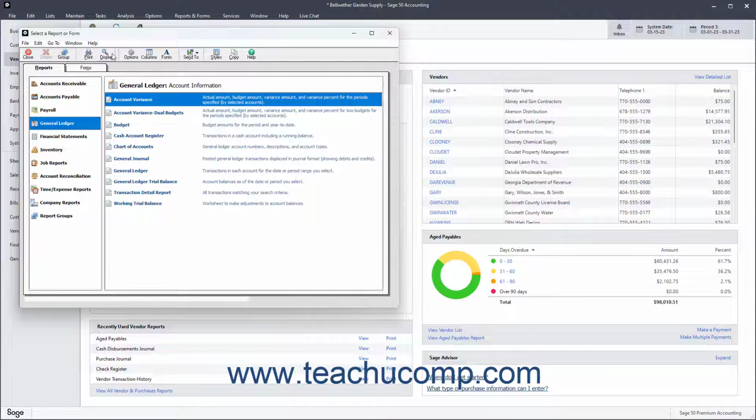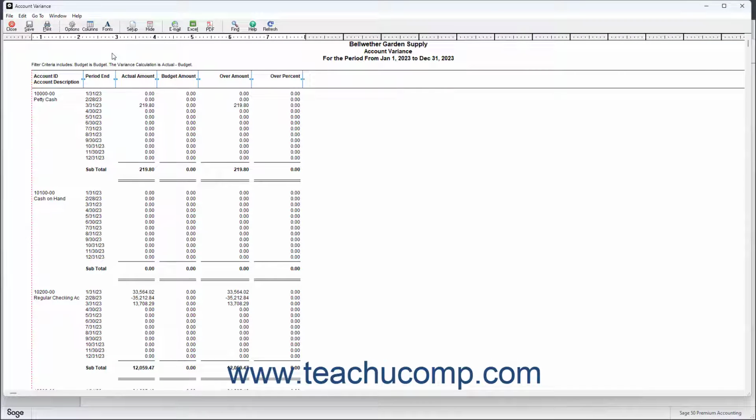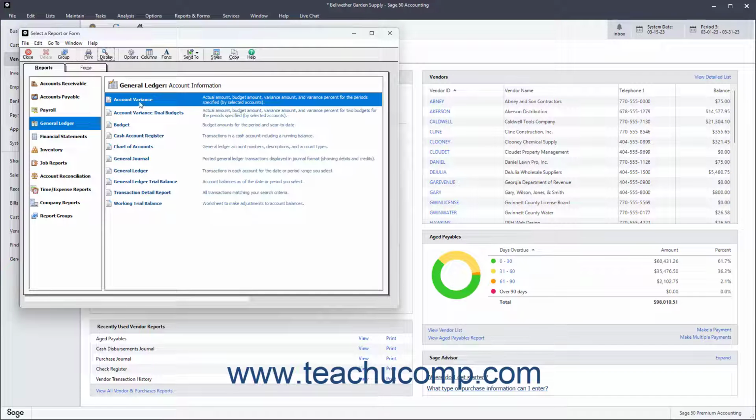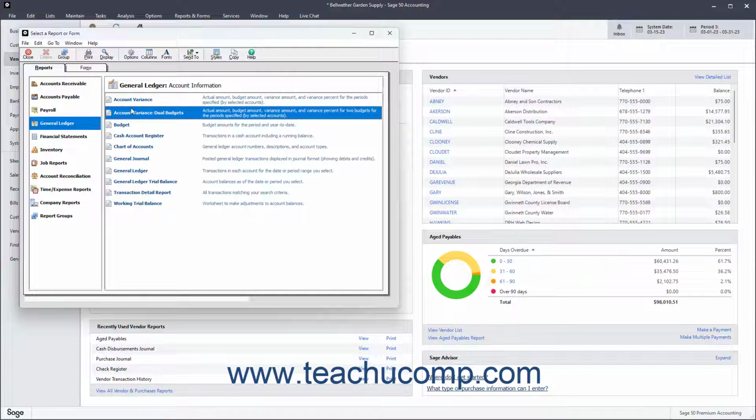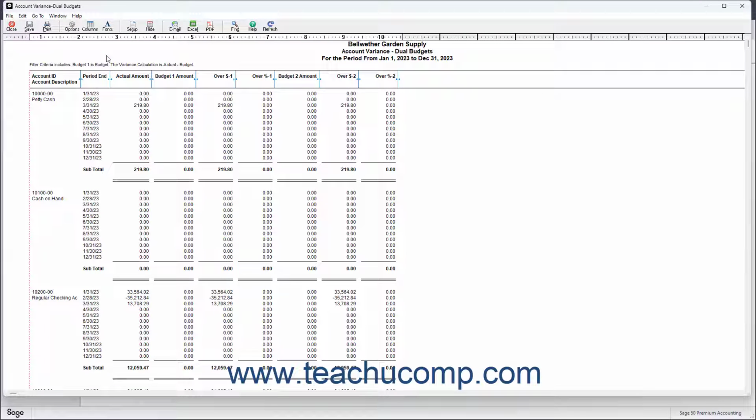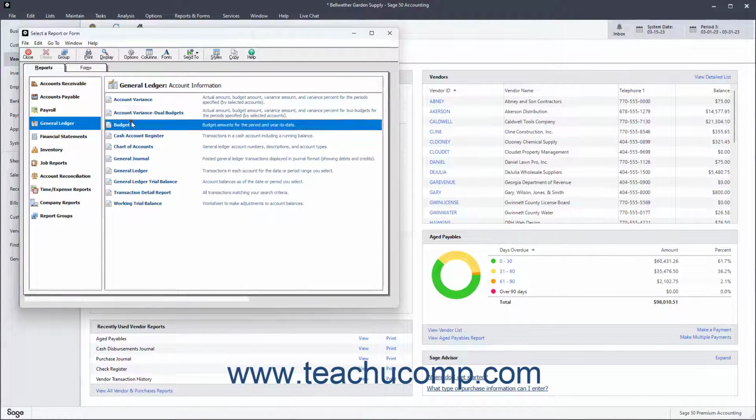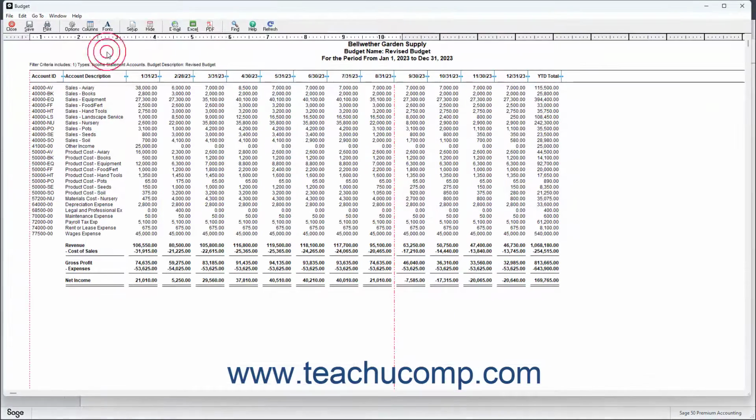The Account Variance Report displays the actual amount, budgeted amount, variance amount, and variance percent for the accounts and periods you select. The Account Variance Dual Budgets Report displays the actual amount, budget amount, variance amount, and variance percent for two budgets for the accounts and periods you select. The Budget Report shows the period and year-to-date budget amounts.